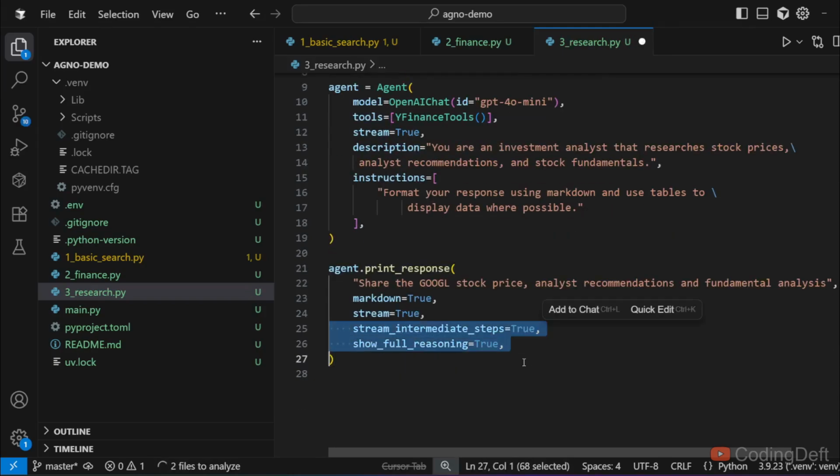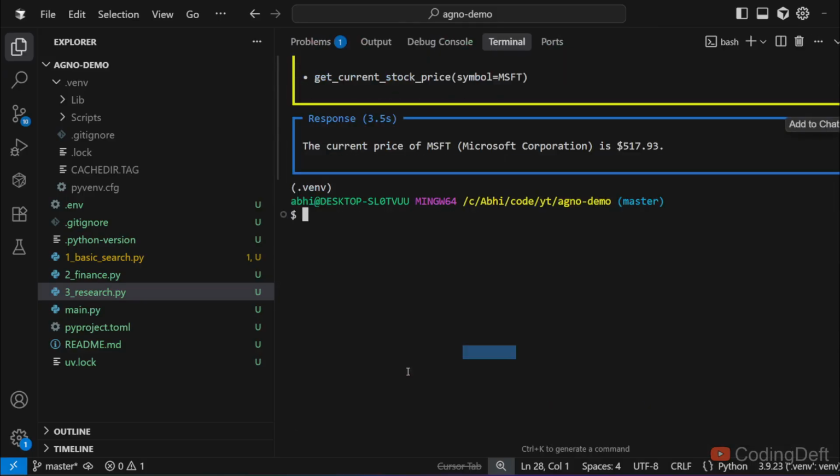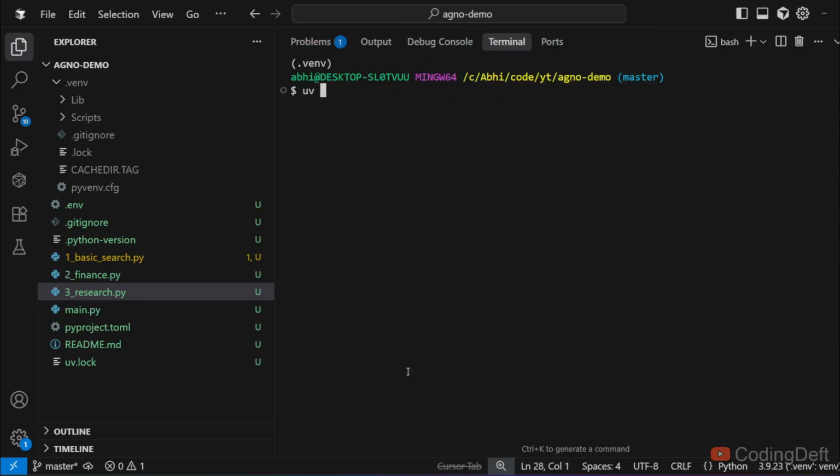So I'll add a couple more arguments like stream intermediate steps equal to true and show full reasoning as true, so that we understand what is happening in each step. Let's go ahead and run this. I'll say uv run 3.research.py.